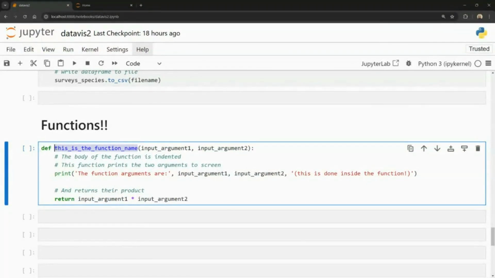It just cannot be the first one. It can also have underscores and hyphens. I believe those are the rules, but you should double check if you need something more exotic. And then inside the parentheses, here we have the arguments.